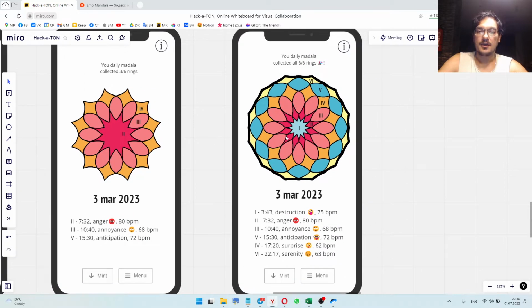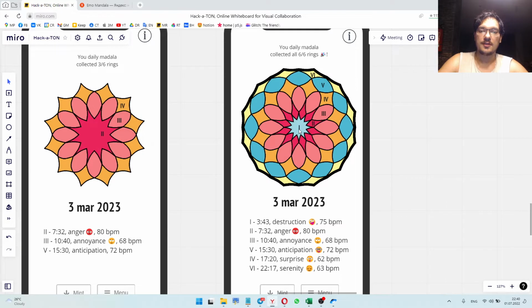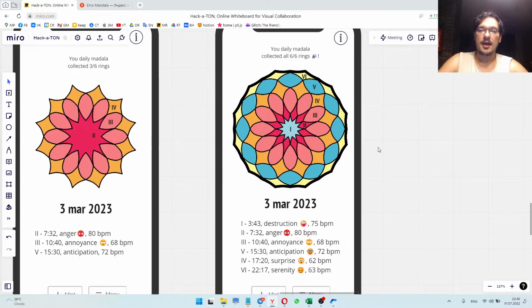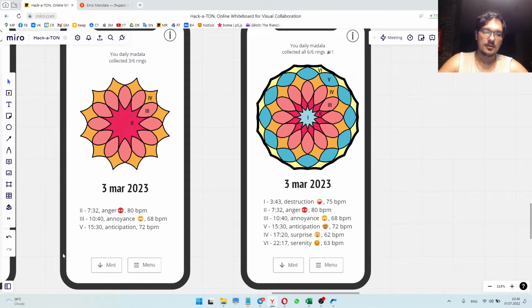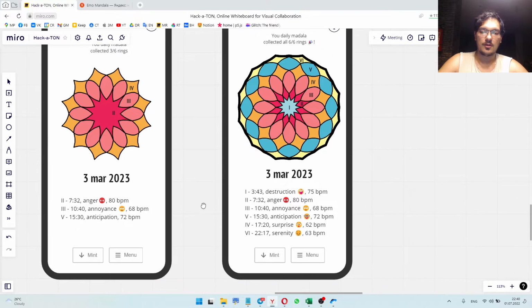Otherwise, if I measure at night and all 24 hours, so I get the data from each part of the day, I get the full mandala, and I can mint this variation and also this variation.